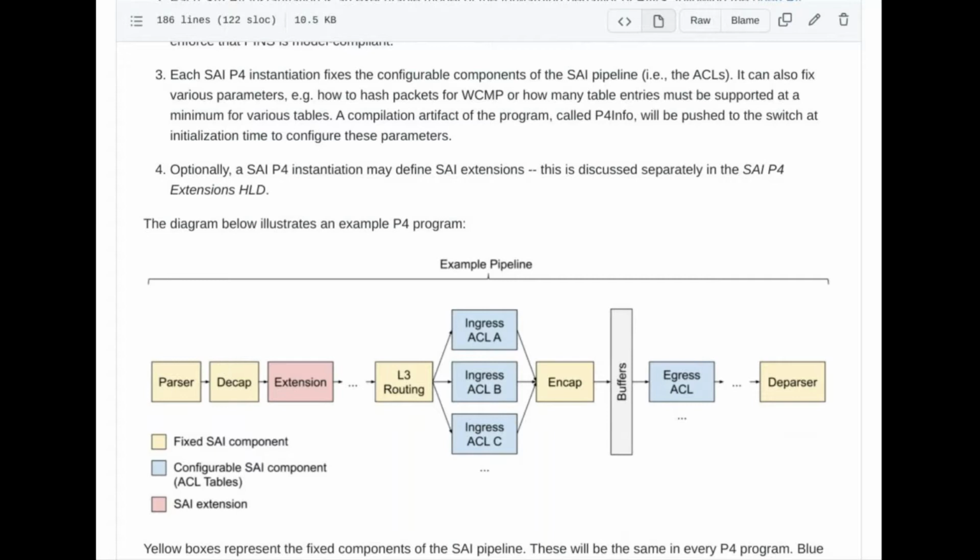Where that comes into play in SAI is that we have certain components that are fixed. So think like L3 routing, tunnel encapsulation, things like that. Those are things that you can describe in P4, but you can also describe some of these configurable components. So ACLs, where you have certain matchers and qualifiers based on your policy, and then they can apply certain actions, but at different stages in the pipeline, you have different configurations for these types of things.